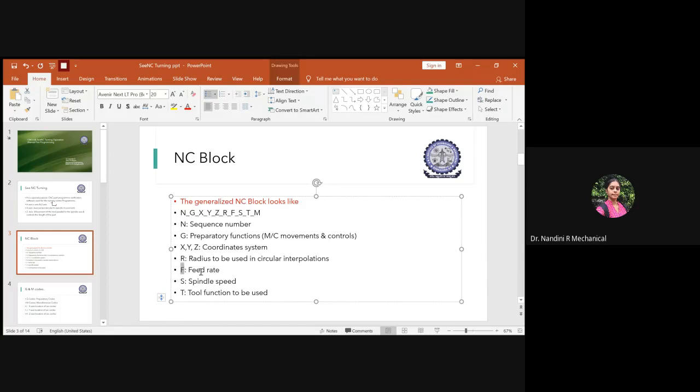Then F stands for the feed rate. What is the feed you are giving? S is the spindle speed, the speed you are giving for that particular operation to complete. Then T stands for the tool function, so you give the tool number and the offset number. If it is T0101, then the tool number you are selecting is 1 and the offset number is 1. That will be stored in the library of the CNC software. You just need to click tool 1 for the specific operation.